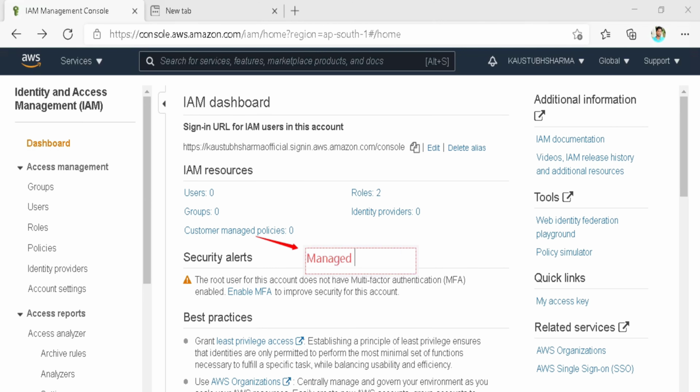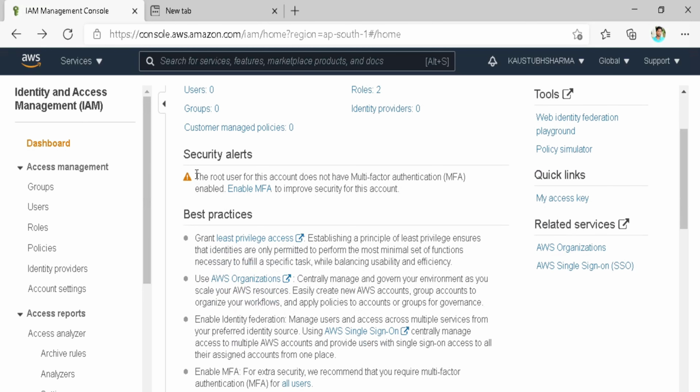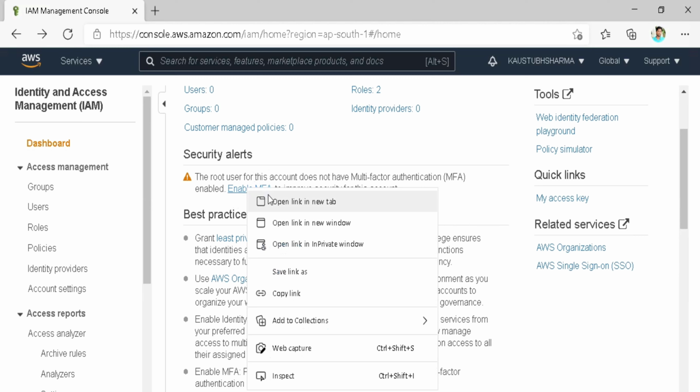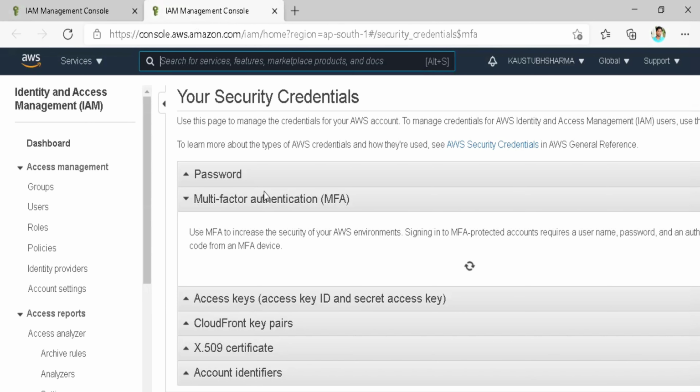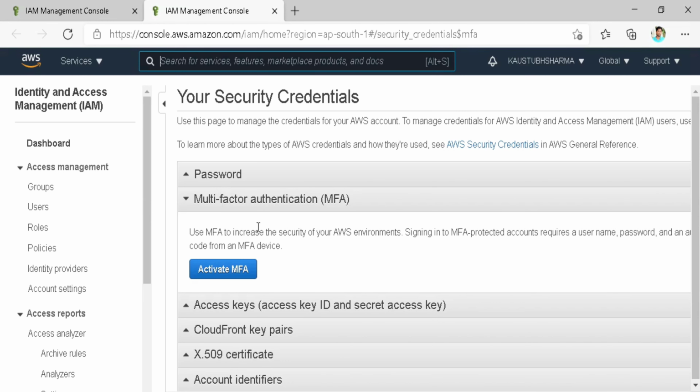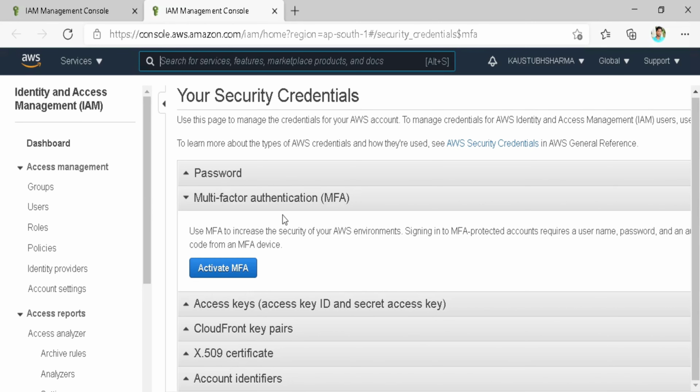While customer managed policies are managed by the customer and can be edited. So we have one security alert that the root user for this account does not have any MFA, that is multi-factor authentication. So let's enable MFA. It is similar to the OTP we get before a transaction. So here in the MFA section, click on activate MFA.